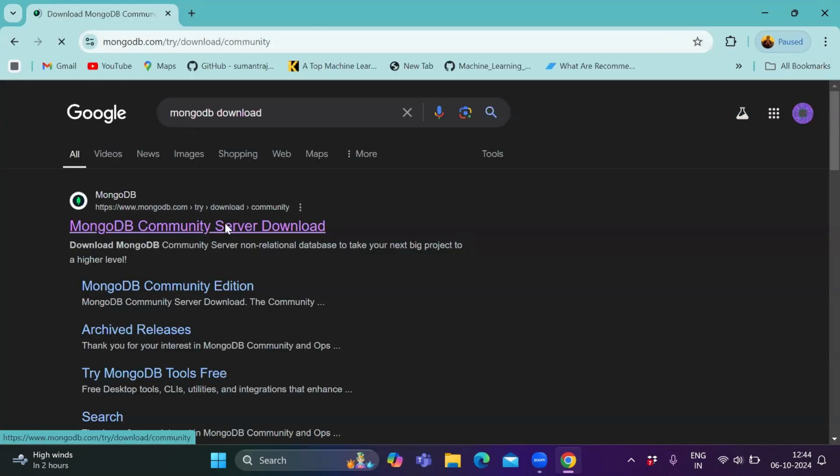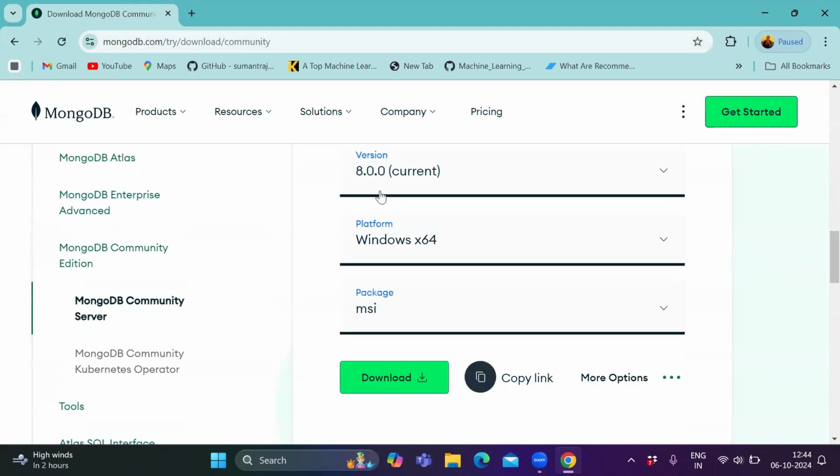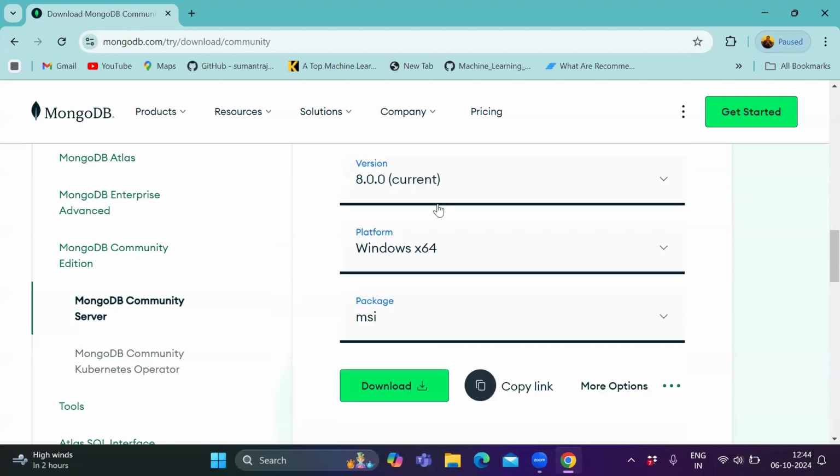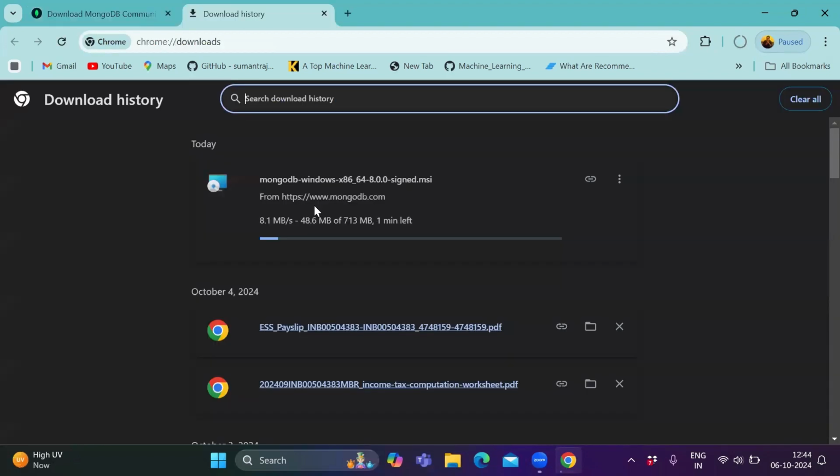Just click on MongoDB Community Server. Scroll down, and you'll find the option available here. Just click on download. That's it. Your downloading process has started, and you can also check how much time it will take. For me, it will take 1 minute, depending on your internet speed.